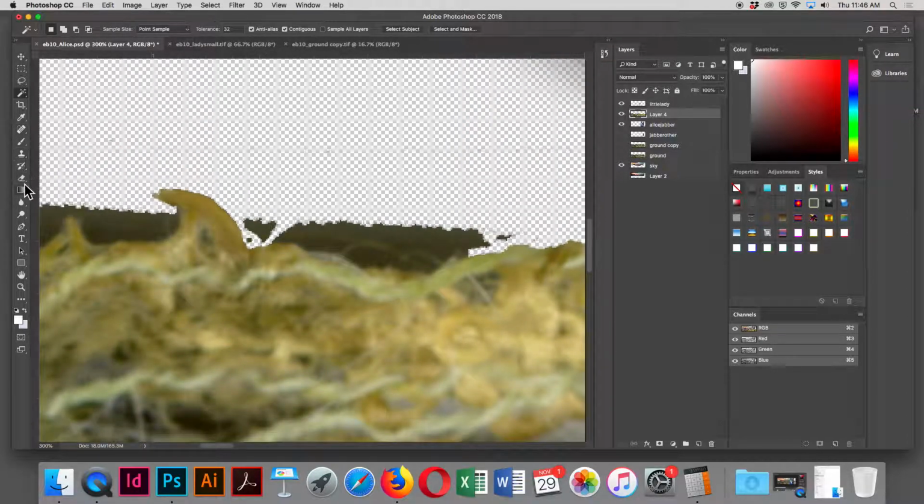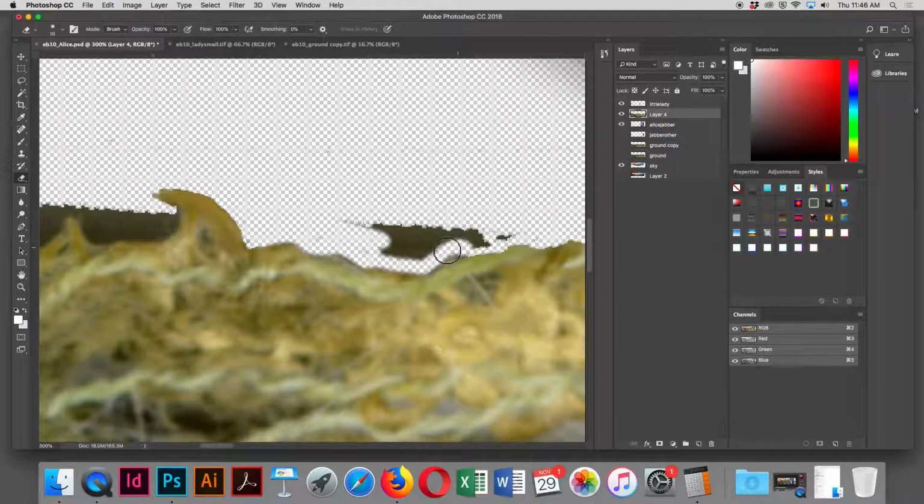So I like to personally use a soft-edged eraser tool. And the reason for that is you'll see that that soft-edged eraser tool will give me that nice pixeled edge that happens sort of naturally when I scan this thing in, right? So I can come along this and I can clean that up.